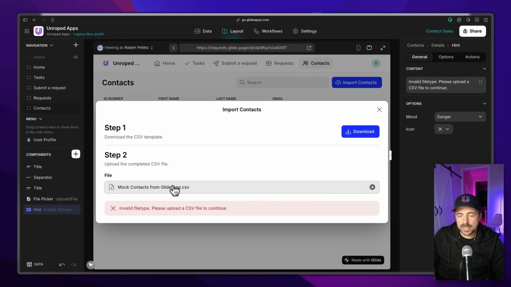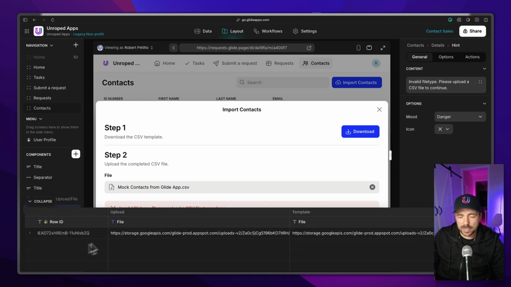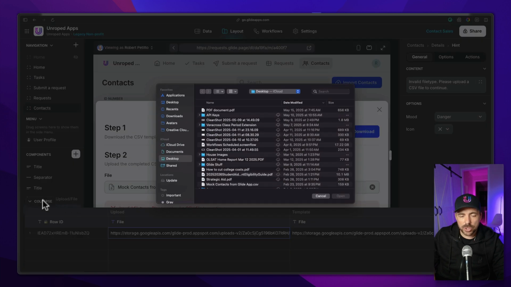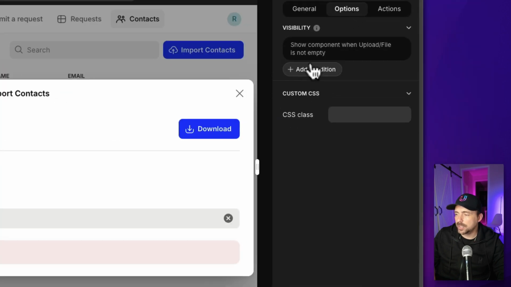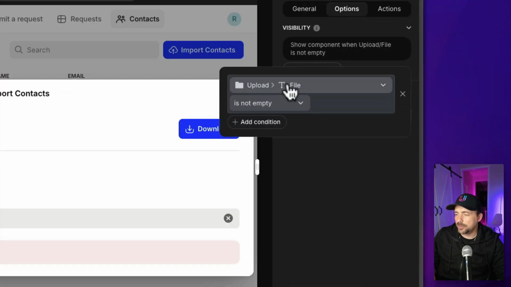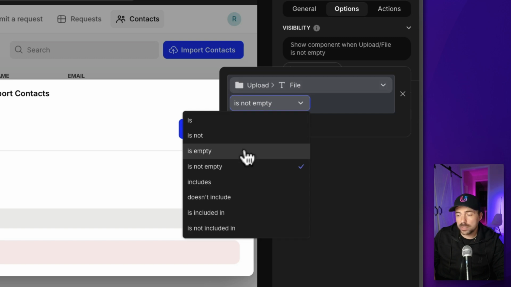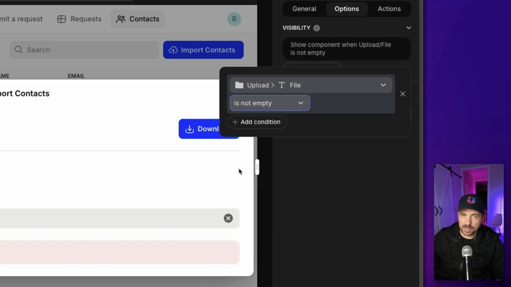All right, we can see that the file here ends in a .csv, and just so you see it in the data editor, my upload file, if I double click, indeed it's a .csv. So we only want to show this hint component when, so add a visibility condition here, when the upload file is not empty. I want to make sure they upload something at all before they even see an error, right?